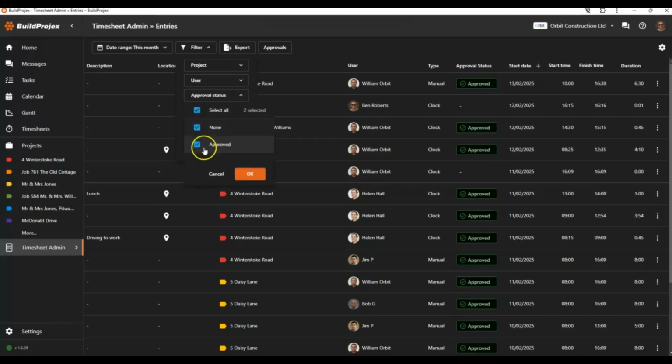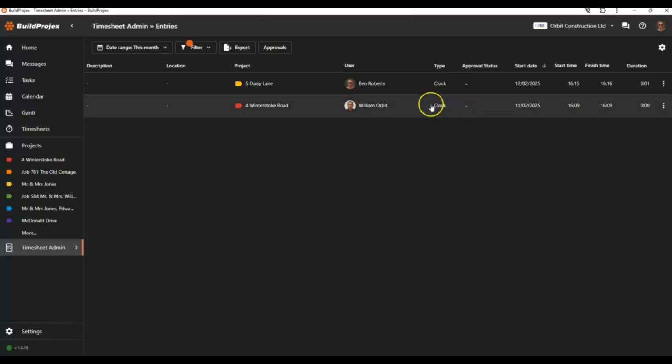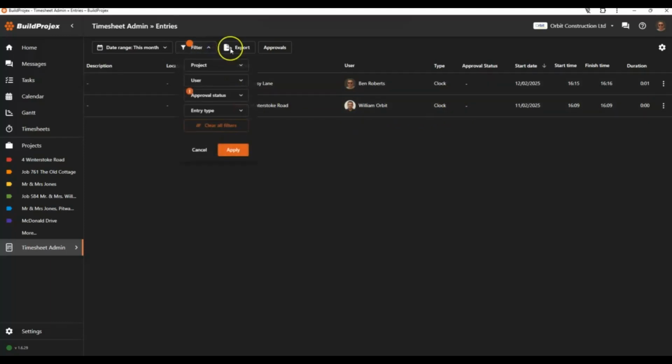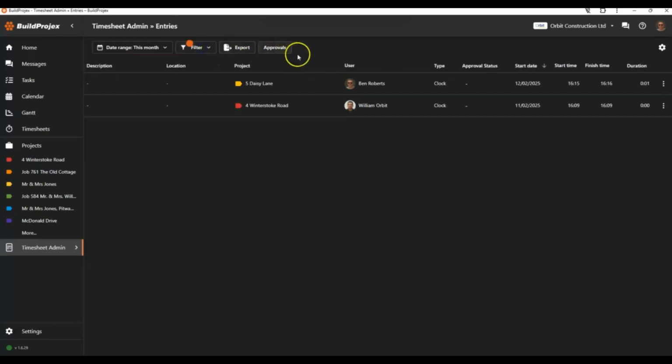Approval status, so if you would like to look at the ones who have not been approved so far, you click the orange Apply button, and that will now show you all the timesheets that have not been approved. You can then choose to export these timesheets to either an Excel spreadsheet or a PDF document. And you can also, within here, actually approve any of your individual timesheets for any of your subcontractors or anyone else on site. Here, simple click, tick, and the orange button for mark as approved. This is helpful for looking at payments for these people.